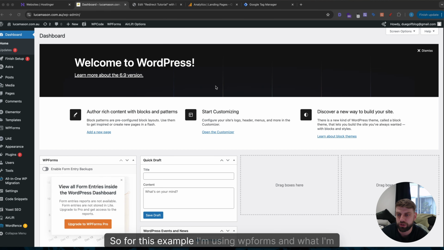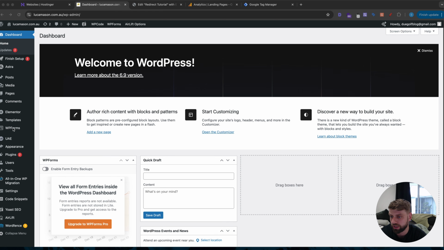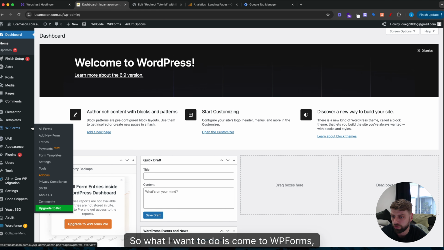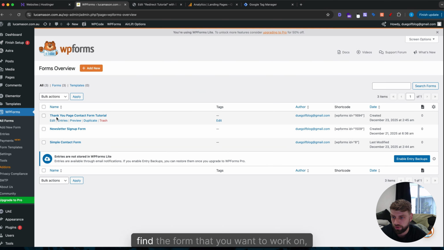So for this example, I'm using WP Forms, and what I'm going to do is set up a URL parameter so that it is more accurate and will only fire once this shows on the website. So what I want to do is come to WP Forms, go to all forms, find the form that you want to work on, press edit, and from here, go to settings, confirmations.